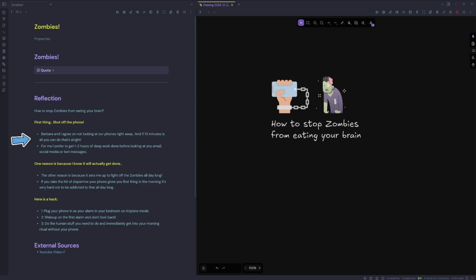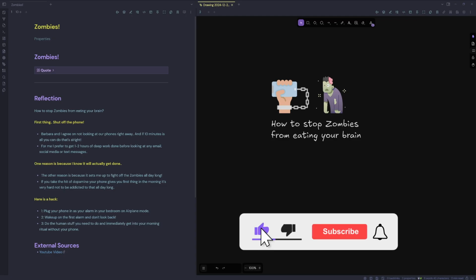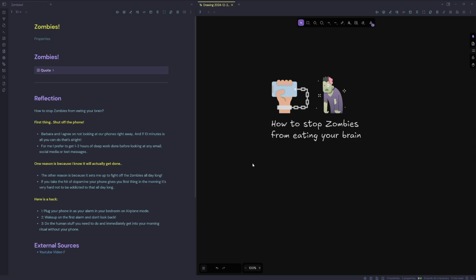What does Barbara say? So she said the first thing we should do in the morning is shut off our phone. By not looking at our phone right away, then we can stop the dopamine that we get from looking at our phone first thing in the morning. And then we can use that 1 to 2 hours to do our deep work before we look at our emails, social media, or any text messages. So that is technique number 1.